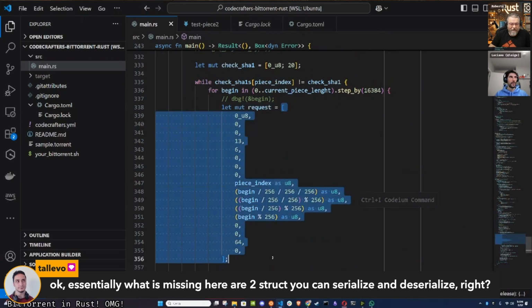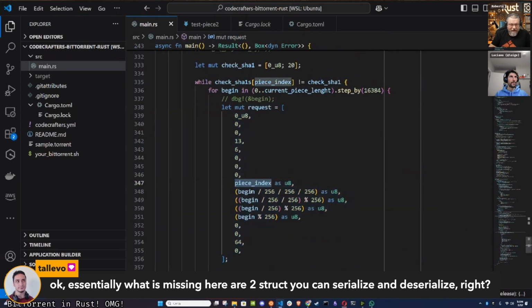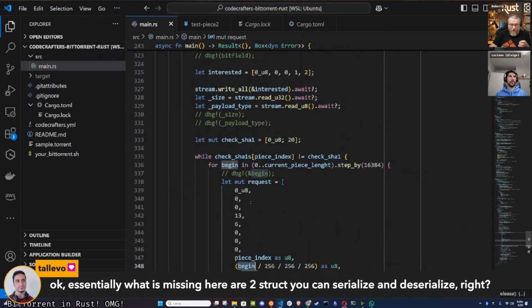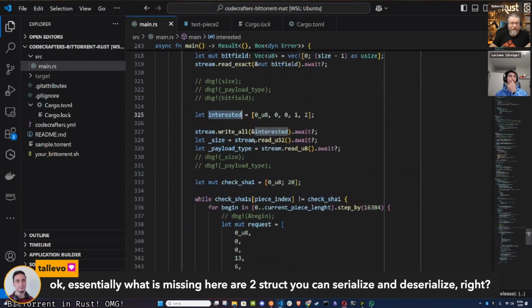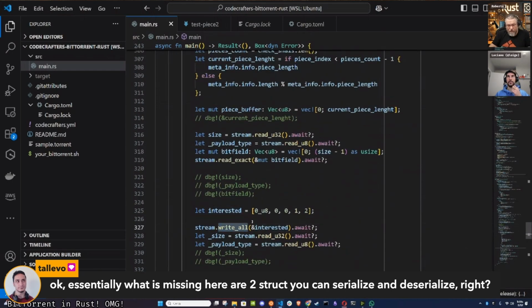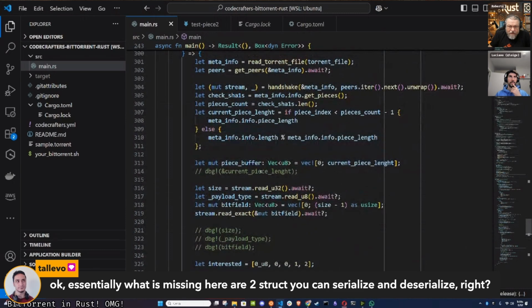And also, basically, we created this request starting with index and begin. We should create this array with an enumeration maybe that takes two parameters, index and begin. And given these two parameters, it gives back a vector of u8, or in this case, an array of u8, with the right content that we can then send out. We need this for the request itself, but we need this also for the interested message.